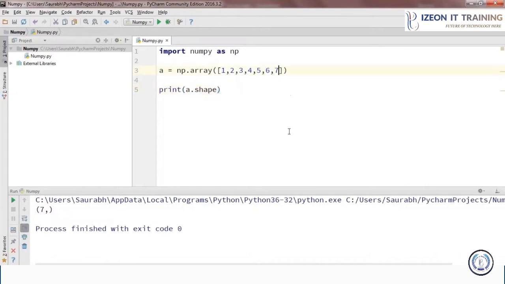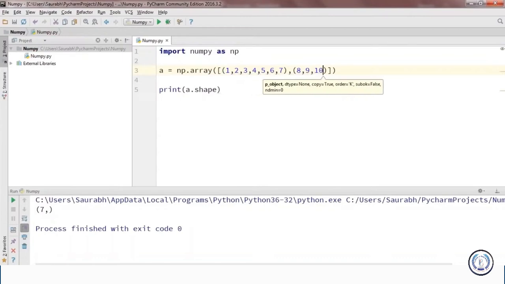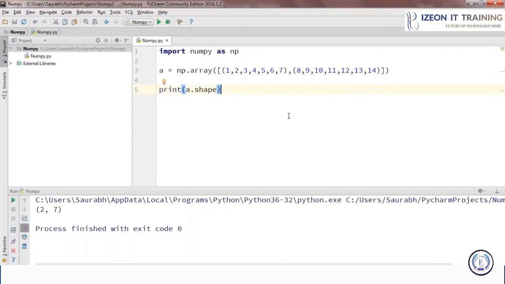So what I can do is I can close this in parentheses, and I can define one more element, say 8, 9, 10, 11, 12, 13, 14. Go ahead and execute this, and you can see 2 comma 7 because we have 2 rows and 7 columns available with us. So this is how you can find the size of your array, as well as the shape of your array. Now let us move forward and see what are the other operations that you can perform with the numpy module.